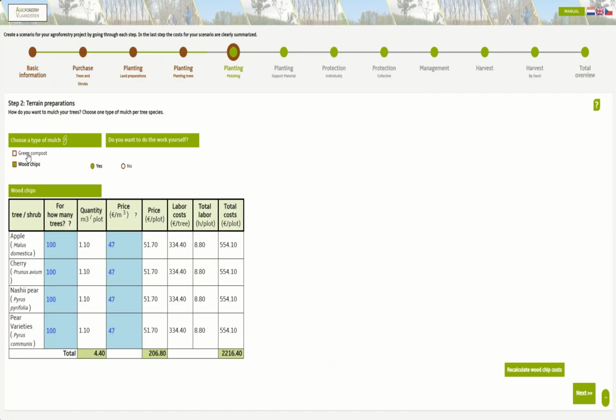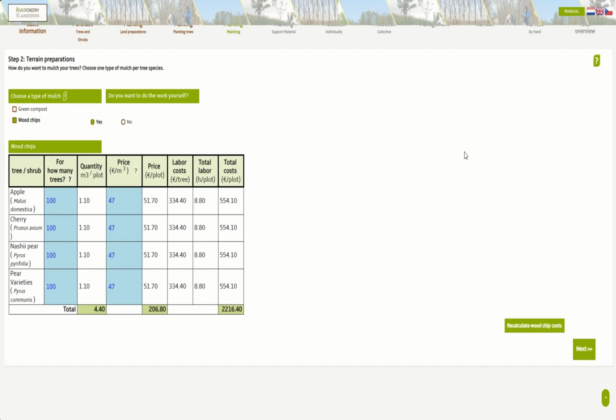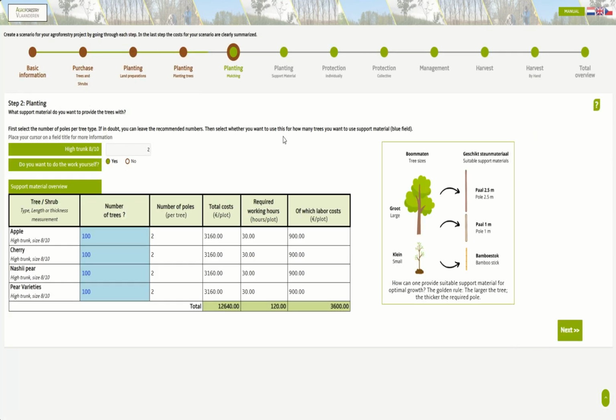The next cost is mulching. So you can select between green compost or wood chips, and if you want to do the job yourself. If there's a blue cell, you can change the number. So if you prefer to not put mulch for apple trees, but for the other trees you want mulch, then you can enter a 0 here. But for now, I will keep it 100. Also, you can select a different price. So this is the price for the wood chips per cubic meter. And then you can click on Recalculate wood chip costs. And if you are happy, then you click on Next.